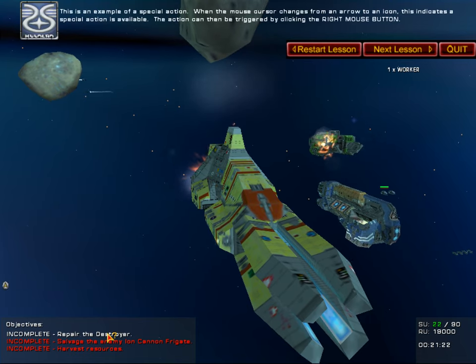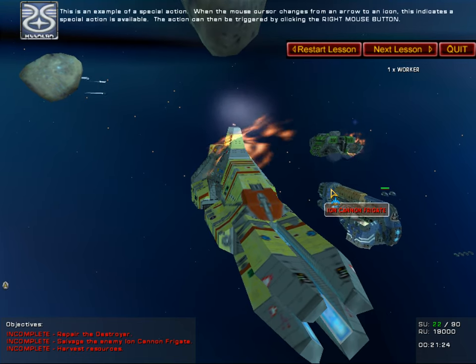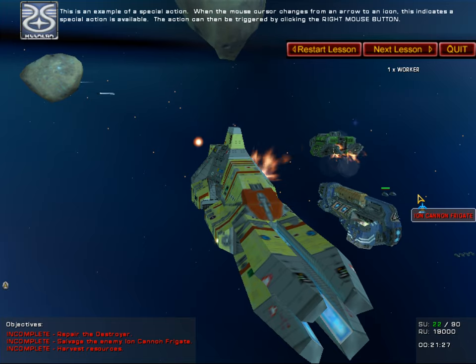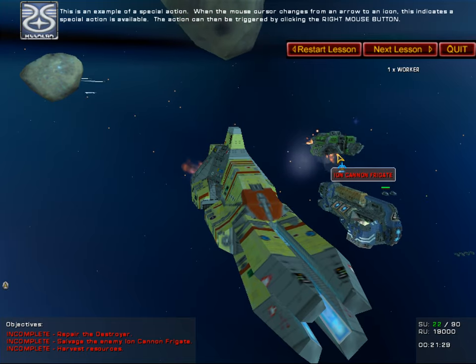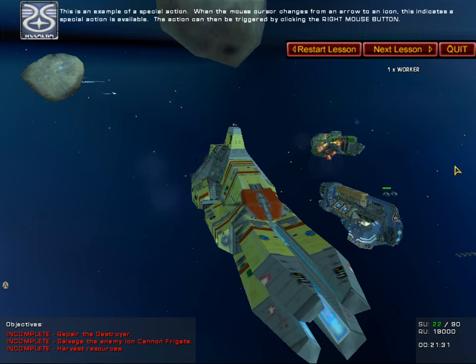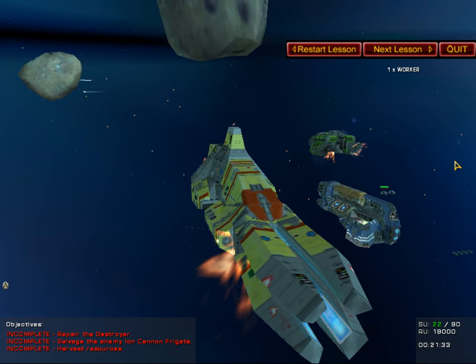This is an example of a special action. When the mouse cursor changes from an arrow to an icon, this indicates a special action is available. The action can then be triggered by clicking the right mouse button.